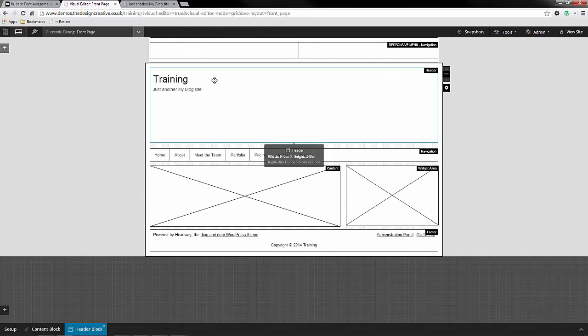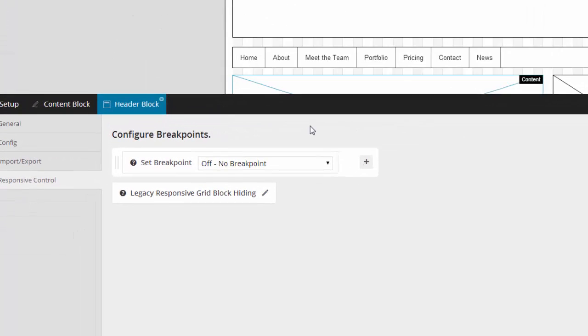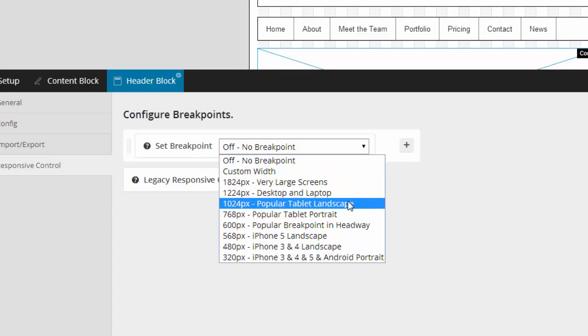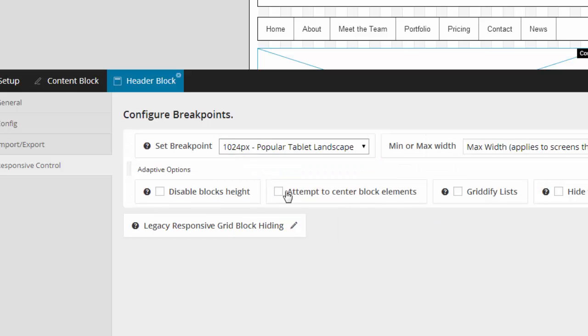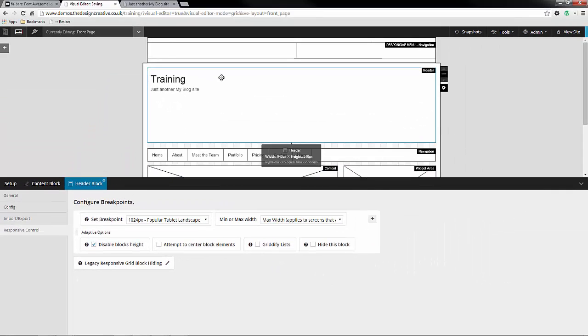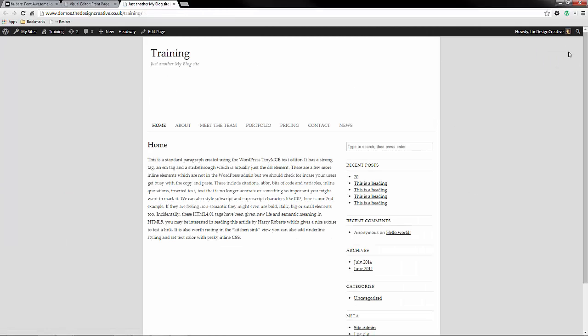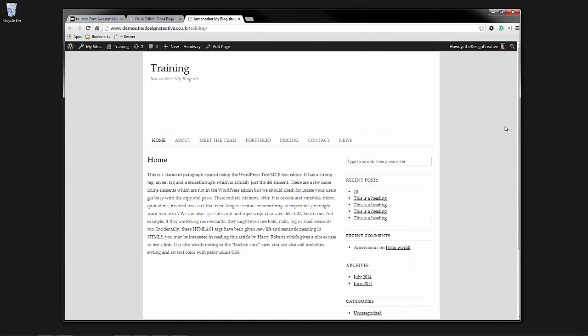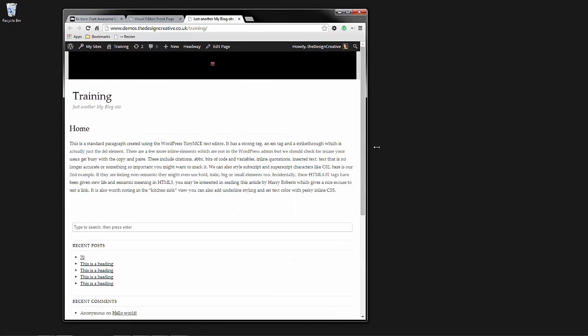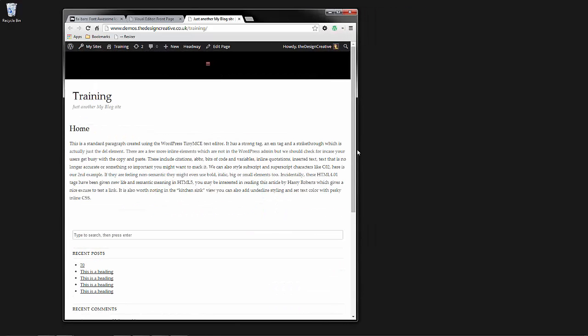We can go back to Headway and set the responsive feature on by setting a breakpoint, then we can select the disabled height feature. Now when we refresh, we can see the header now only takes up the space it needs to and breaks when we tell it.